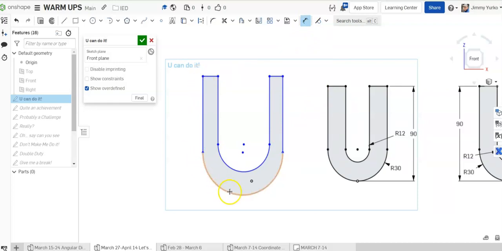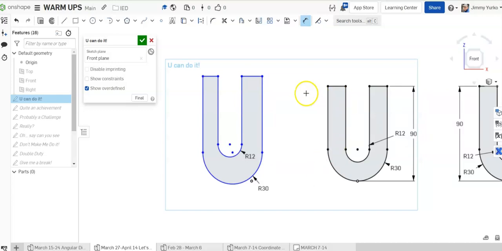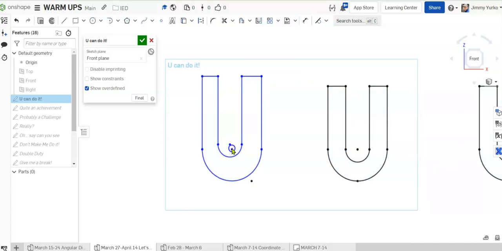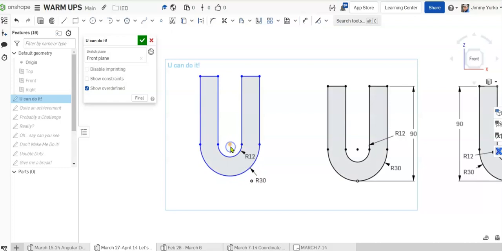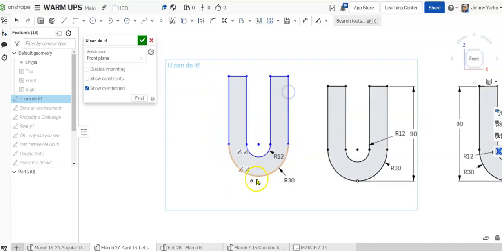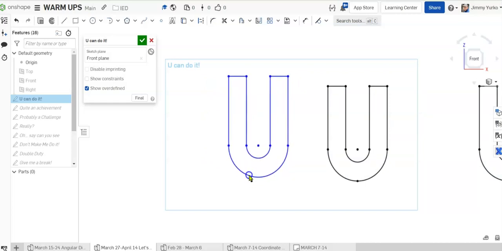So the overall height was 90, which I can't do. So I'm going to have to hit the radii first. So hit the radii, that outer one is 30. The inner one was 12. And then I want these two centers to be the same. So I'm going to drag this center onto that center and let it go. And then this whole system is free to move around a little bit. I'm going to move that onto that point.